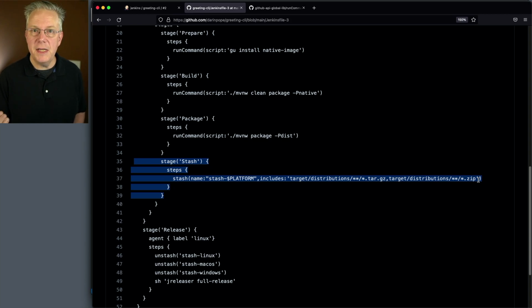Now, my tar.gz and my zip files are roughly 10 to 11 meg. So for this example, I'm okay showing you how to do it this way, but in real life, what I would do is I would take these files and I would archive them off somewhere else, maybe to a blob store like S3, or maybe put them into a binary repository like Artifactory or Nexus. I would just get them out and off of the agents.